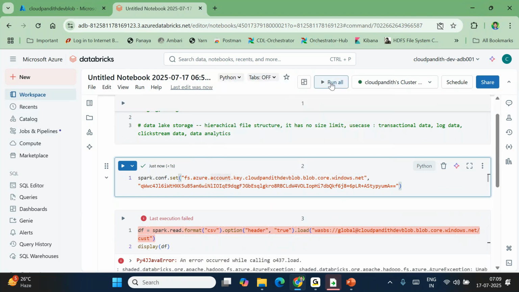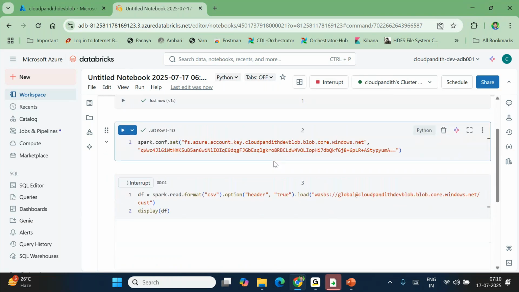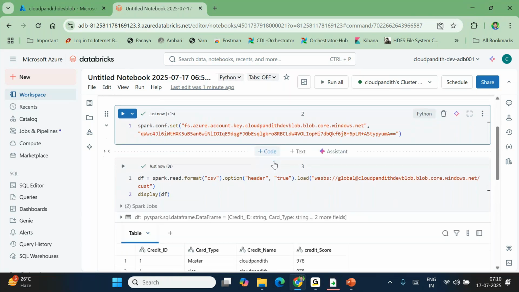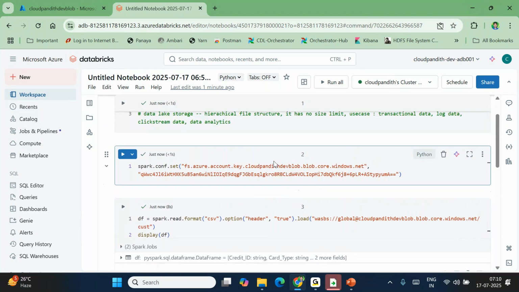Now if you run it once again, it will work. We are able to read the data. So this is the Spark function configuring the storage account with Databricks, right? Spark.conf.set. No, there are many ways we have. I'm showing you one way. I'll explain to you slowly one by one.